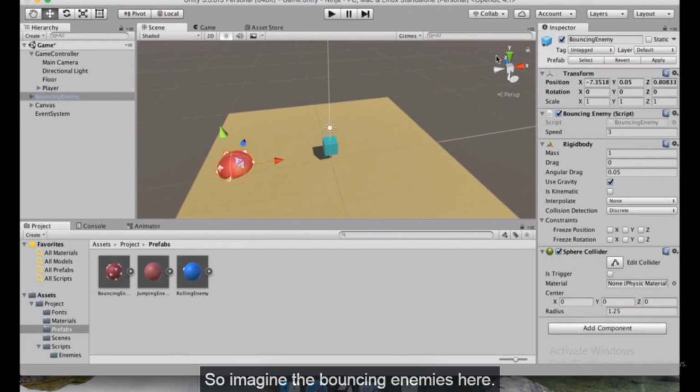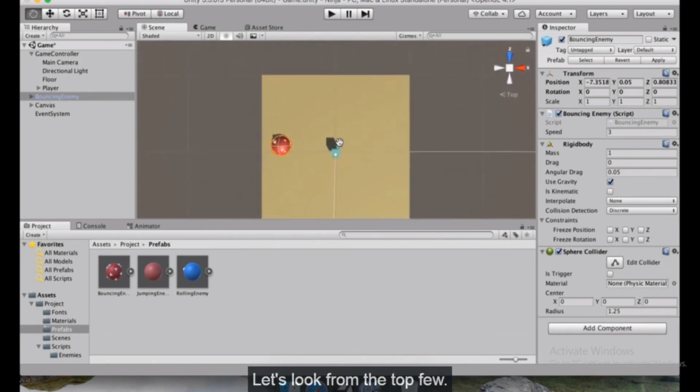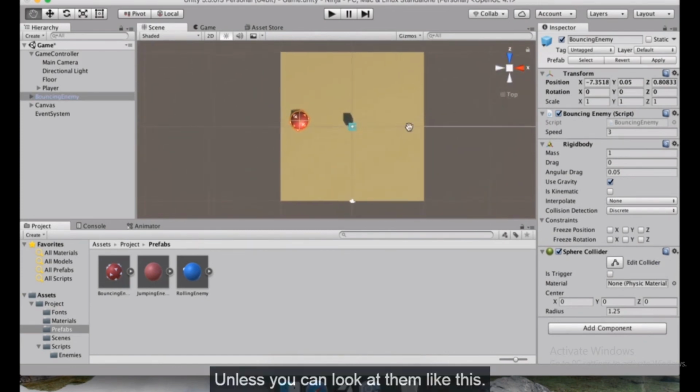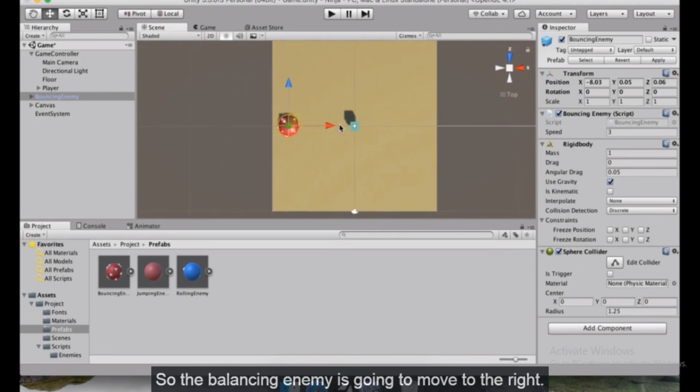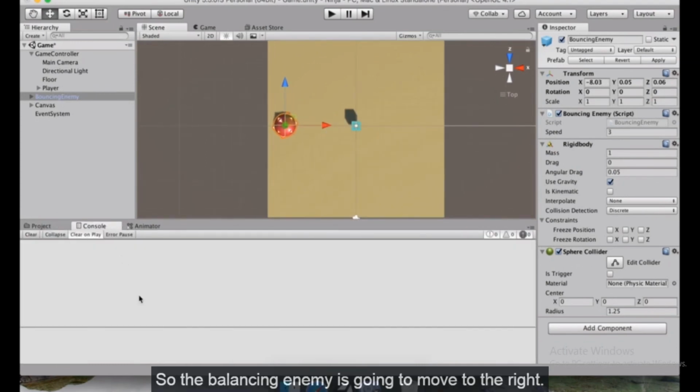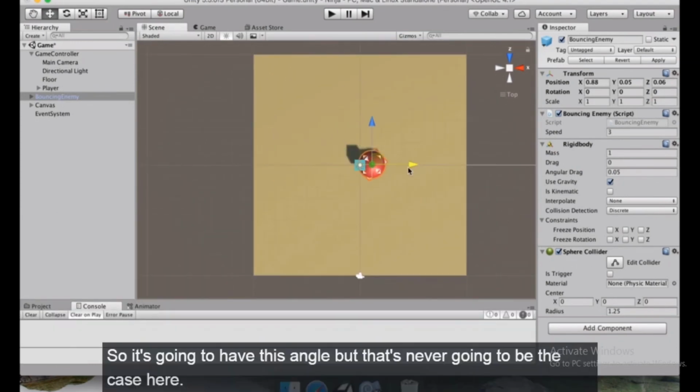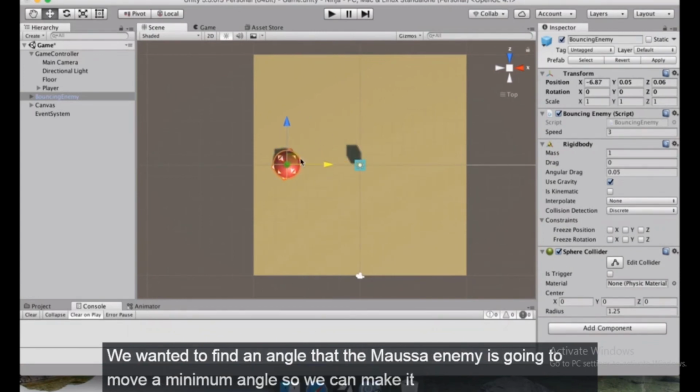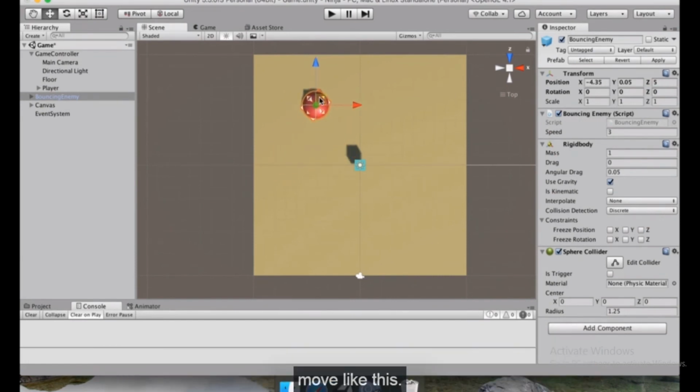So imagine the bouncing enemies here. Let's look from the top view. Okay, let's even look at it like this. The bouncing enemy is going to move to the right. So it's going to have this angle, but that's never going to be the case here. We want to define an angle that the bouncing enemy is going to move, a minimum angle. So we could make it move like this.